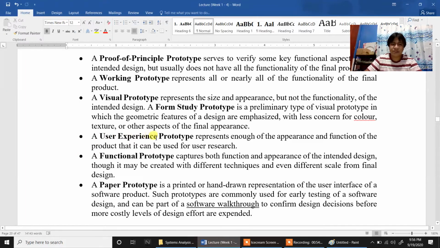A user experience prototype represents enough of the appearance and function of the product that it can be used for user research. Okay, this is mostly seen in AI prototypes.